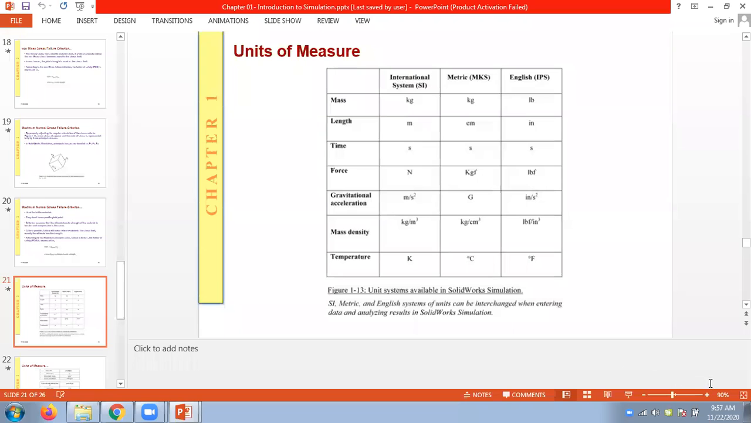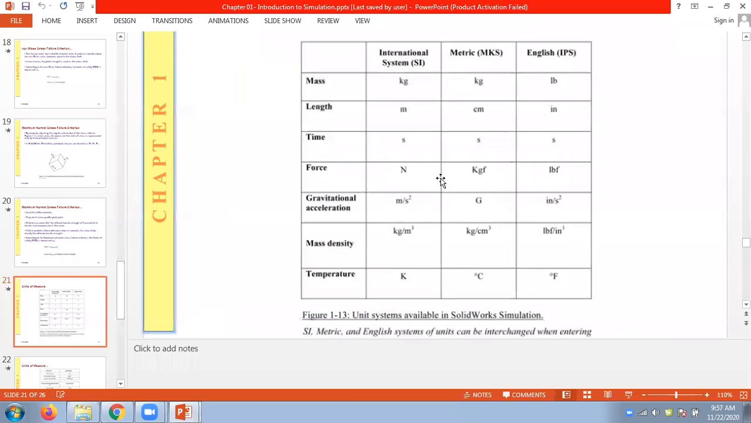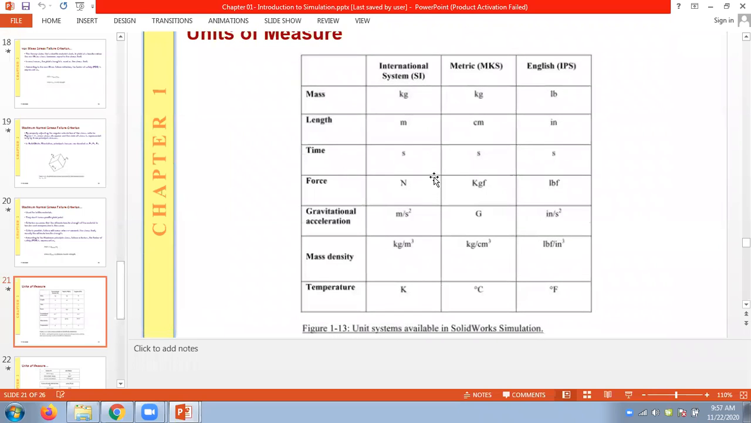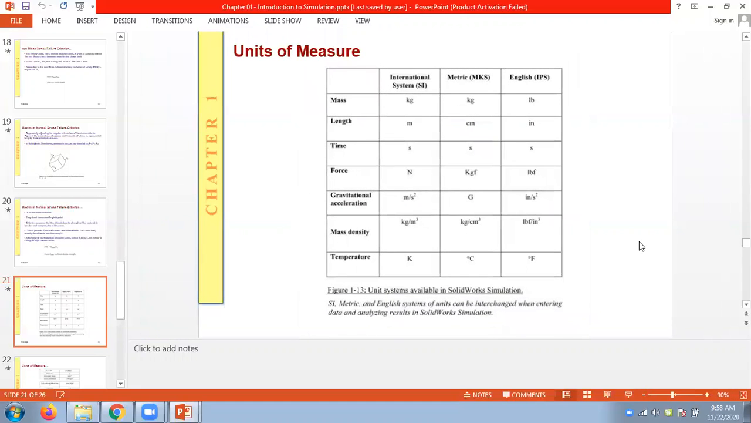Then these are the units we need to remember when we study these simulation areas. Everyone knows these basic units. I am going to use these SI units in our simulations: mass measured in kilograms, length in meters, time in seconds, forces in newtons. Gravitational acceleration is there, mass density is there, temperature is in Kelvin, or if you want, you can interpret the results in Celsius also. So SolidWorks has the flexibility of moving between the units. Quickly we can change the units and interpret the results.